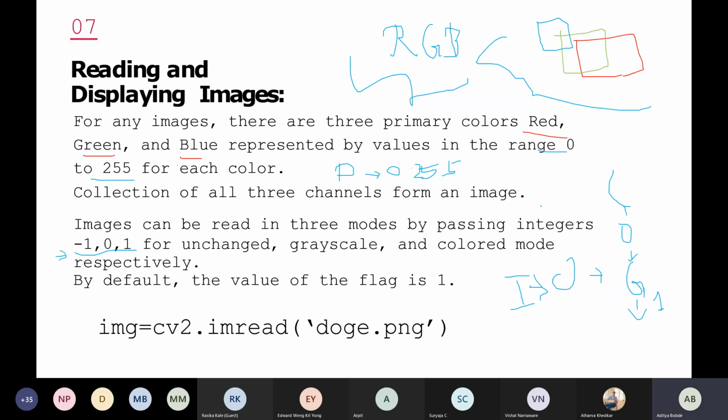If it is gray, it will be gray. If it is a colored image, then it will be colored. So if you pass -1, the image remains unchanged. If you pass 0, the image is converted to grayscale. And if it is 1, then it will be in color. Now we go on to the coding part.